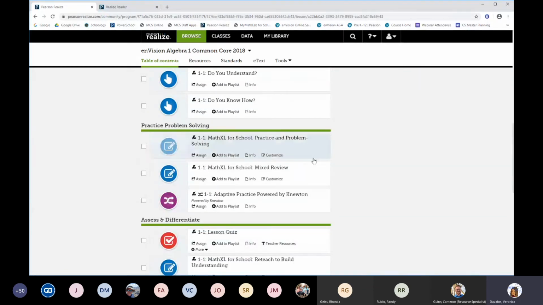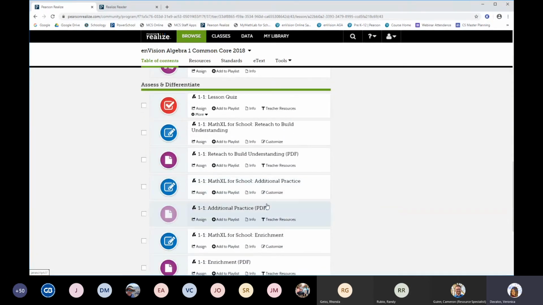Here's your practice and problem solving. You have the problems that come in the textbook, or you have the Math Excel that are auto-graded, or you have a mixed review of another Math Excel that's auto-graded. And here's the adaptive practice, the one that there have been some technical issues with. Hopefully we have some answers on why this is not working the way it's supposed to by Thursday again. And then here's your assessment and differentiation.